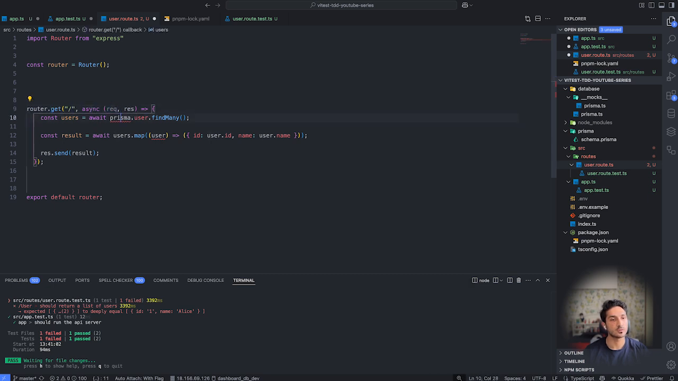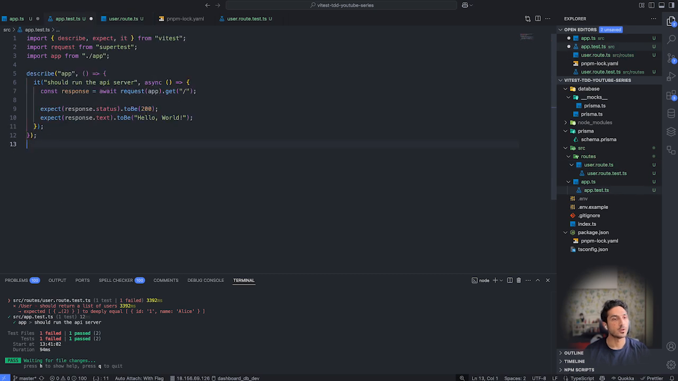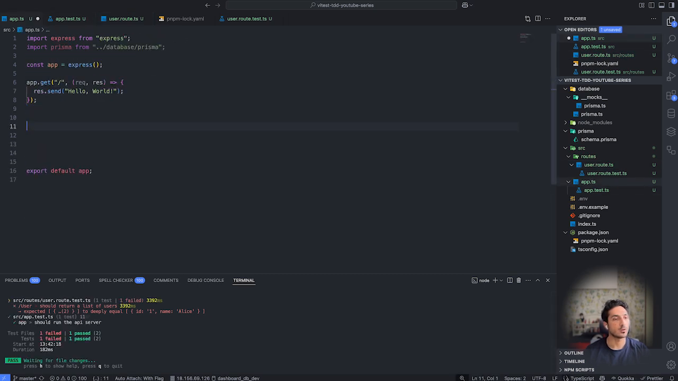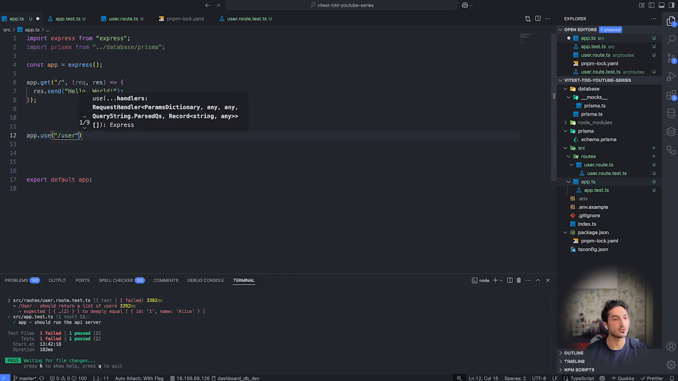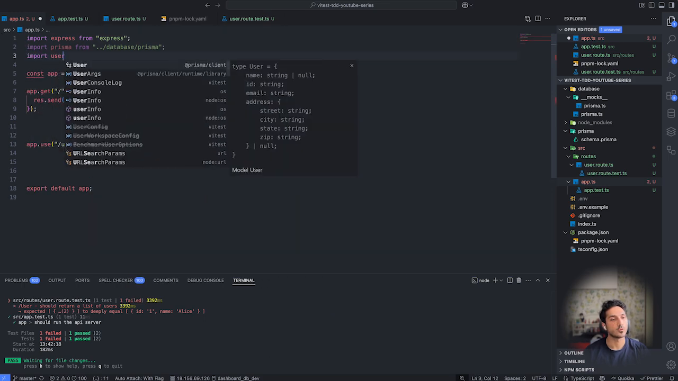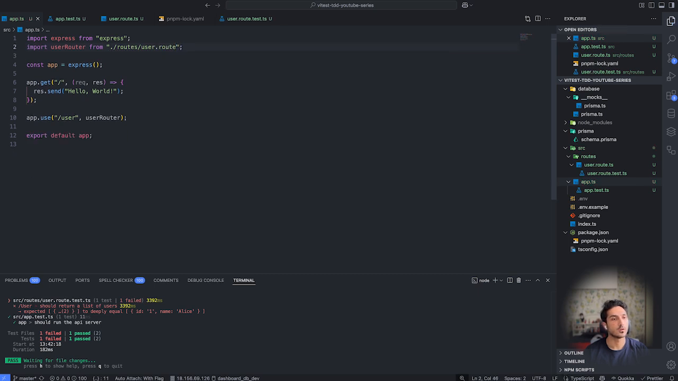I want to use the slash and import Prisma. And in here I want to say app.use /user router. Import user router from routes and the user.route.ts file. Delete unnecessary dependencies, and it's taking so long.